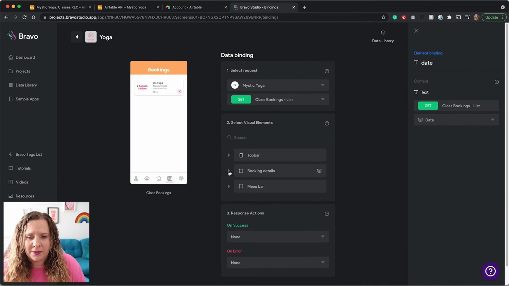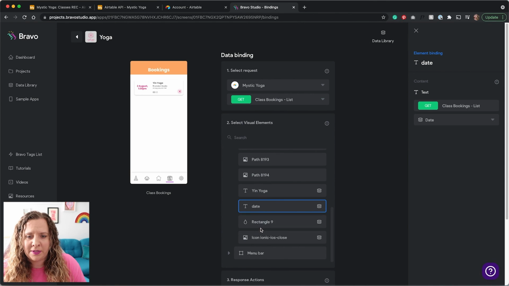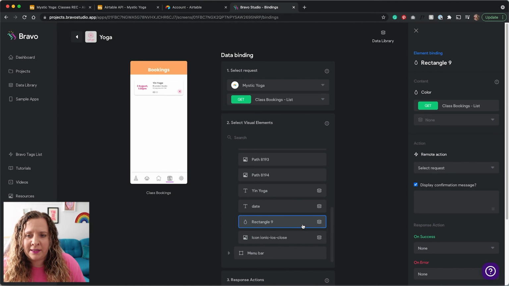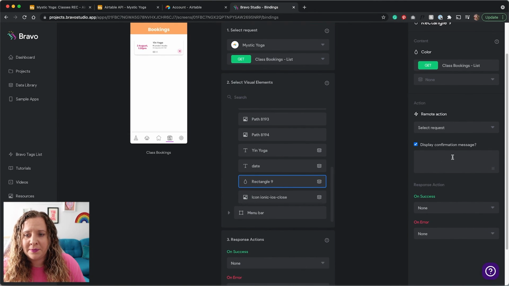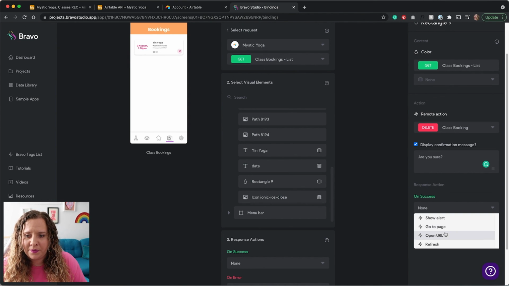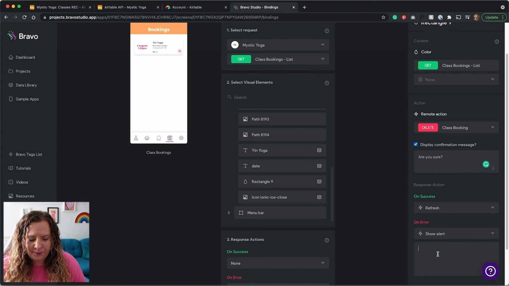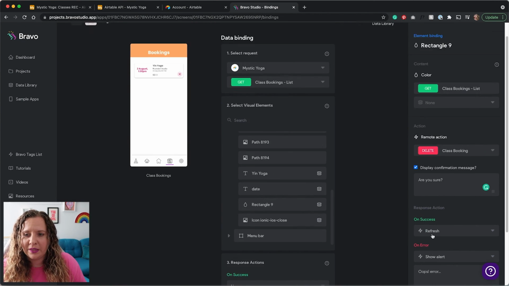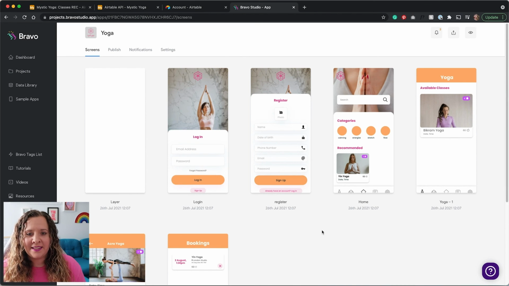And then the last thing for us to do, you'll see we also have this rectangle here and this icon with a database symbol. This is for our cancel button. So this is going to be when we want to delete this class booking. Again, we're going to select that, and we have this action panel again on the right hand side. This time we're going to select our delete class booking request. We can ask the user, are you sure? If they select yes, then we can refresh this page to show them that the booking has been removed. And if there's an error, oops, something's gone wrong, we'll give them a message. And that's it. And that is everything all set up.